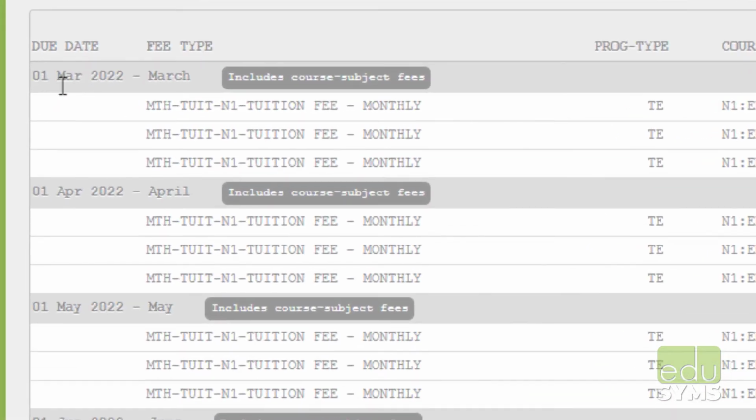If enabled, an indication of included course subject fees will be shown after the due date.